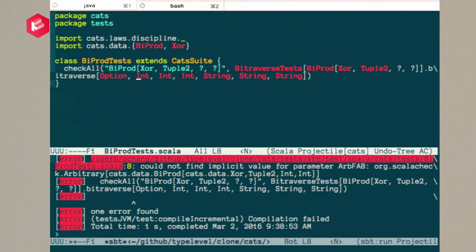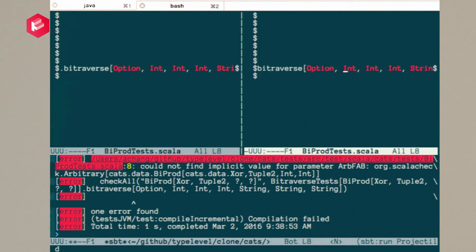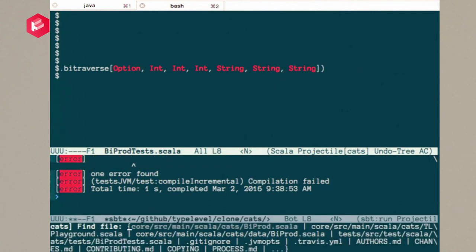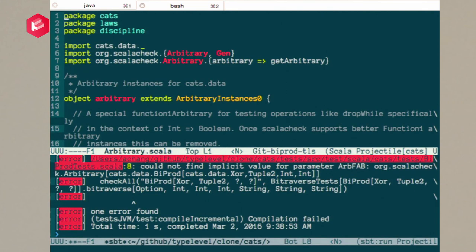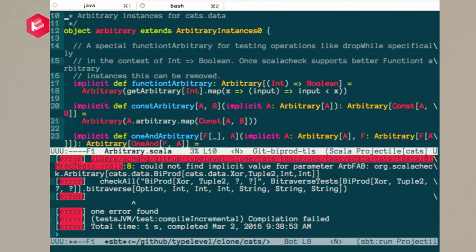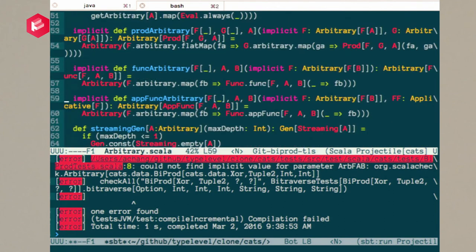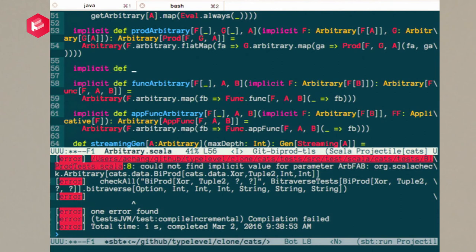So now I need to add an arbitrary instance, which I may or may not have time to do, but let's jump to that. Because our laws are property-based tests, we use the ScalaCheck library, which essentially randomly generates data for us and makes sure that certain laws hold. Like if we do byTraverse of F and then G, that should be the same thing as byTraversing with decomposition. I'm going to add it under prod, say byProd arbitrary.